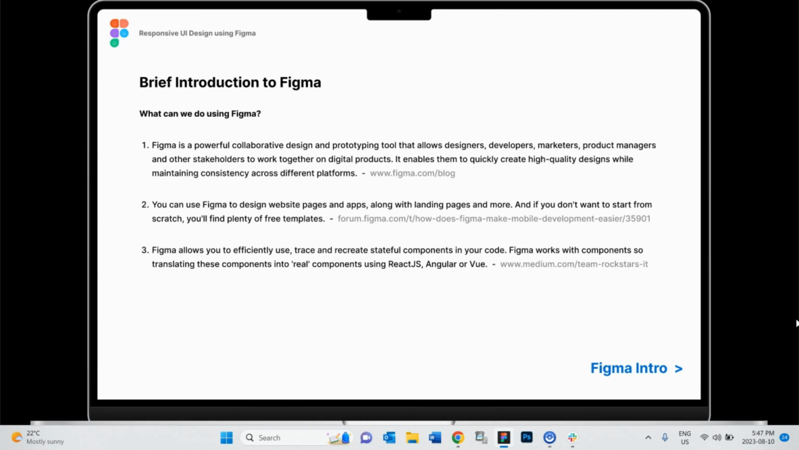So, as it's confirmed on the Figma website itself, Figma is described as a powerful collaborative design and prototyping tool, which allows designers, developers, marketers, product managers, and other stakeholders to work together on digital products. Using Figma, they are able to quickly create high-quality designs while maintaining consistency across different design platforms.